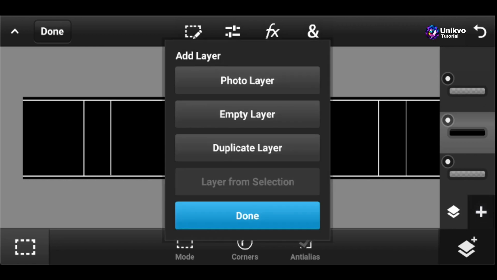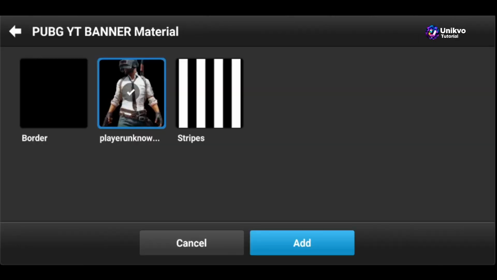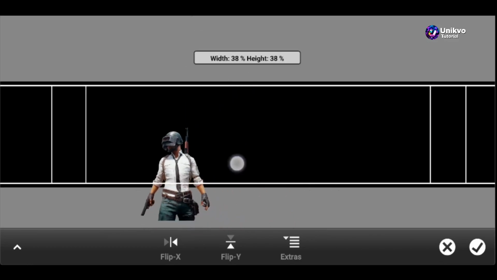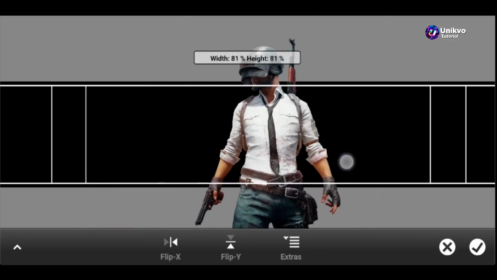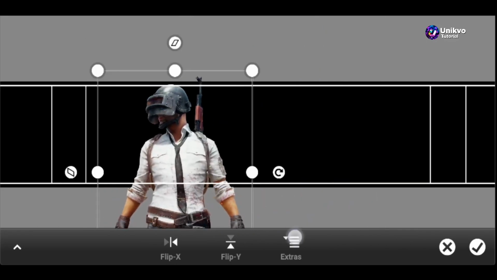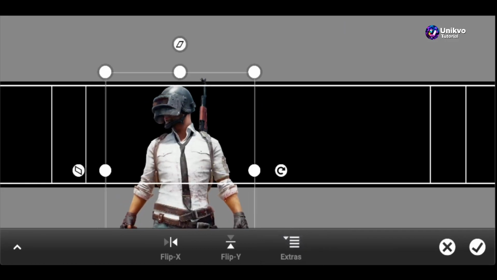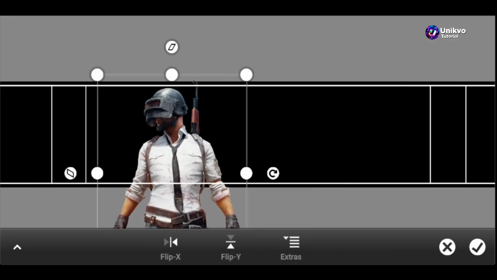You can click this plus button, click photo layer, photo library, and then yes, you can add this character image right here, this PUBG character image. We can scale up the image right here, and yes, you can use whatever size that you like. Yes, I'm gonna keep it like this, and then yes, we can place it right here. After that, we can click this check button.